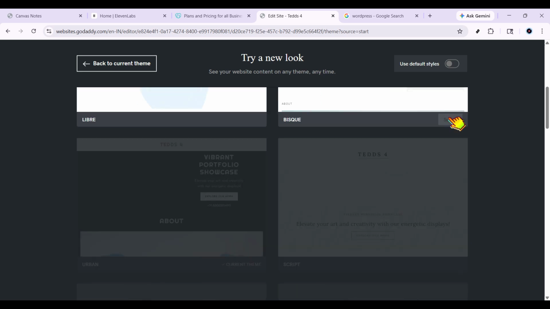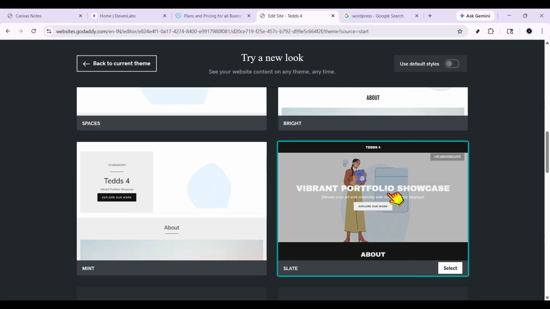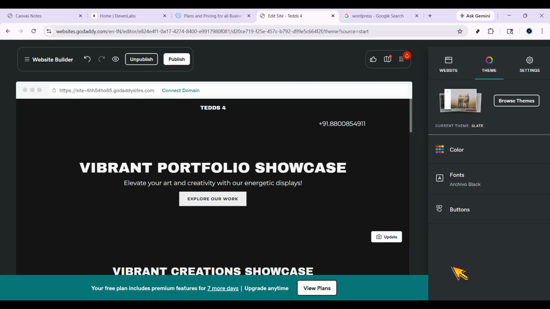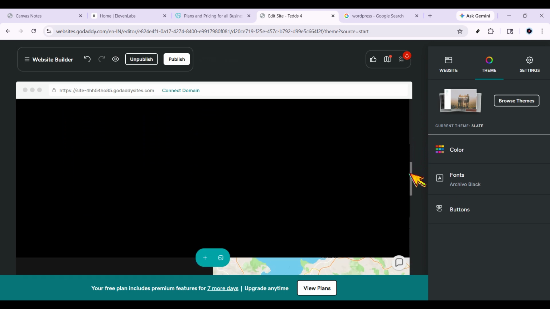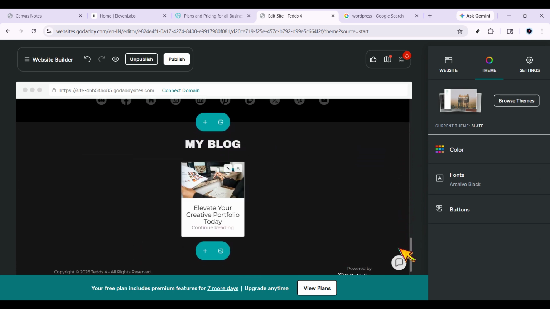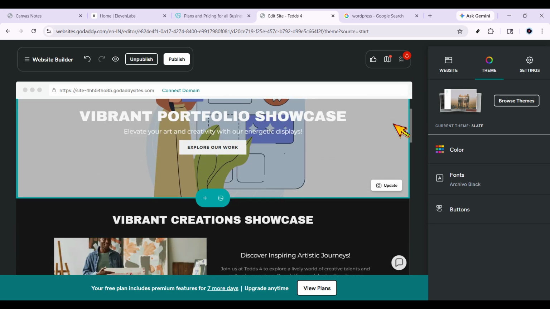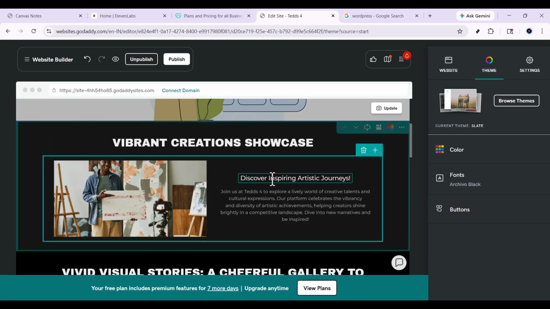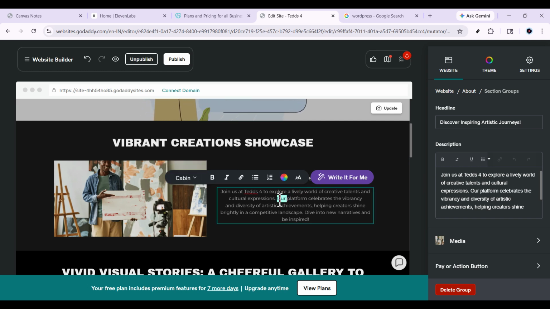Now let's move into editing the actual page content. GoDaddy builds websites using sections, which are basically blocks of content stacked on top of each other. You'll usually see sections like a header, an about section, a photo gallery, services, testimonials, or a contact area. To change anything, just click directly on the text or image block you want to edit. If it's text, type in your own words. If it's an image, replace it with a photo that matches your brand. This makes it really easy to personalize your site without needing technical skills.